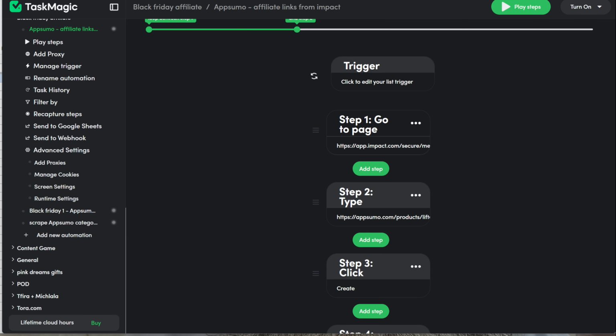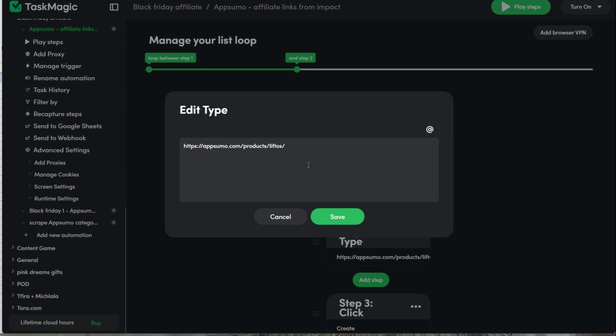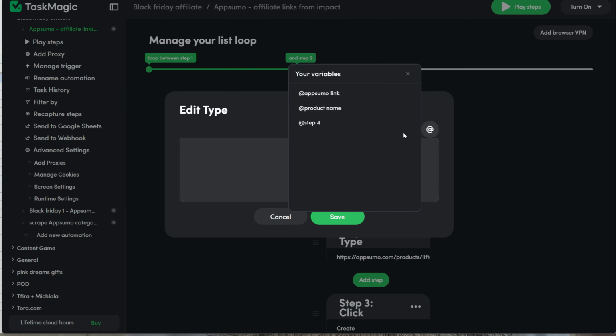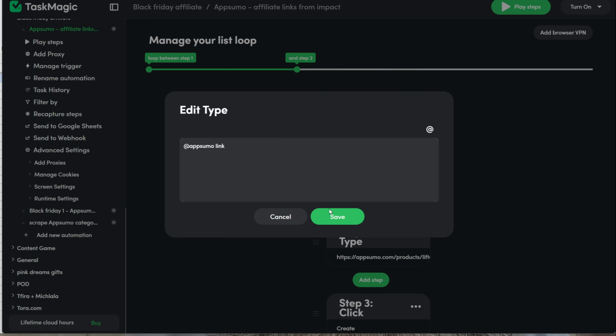First, let's change the variable. Click on the type step, then delete the link that's already there. Instead, click on the strudel symbol and choose the right column from your Google Sheets where your list of links is stored. Now it will automatically change the link each time it types it in the box on Impact.